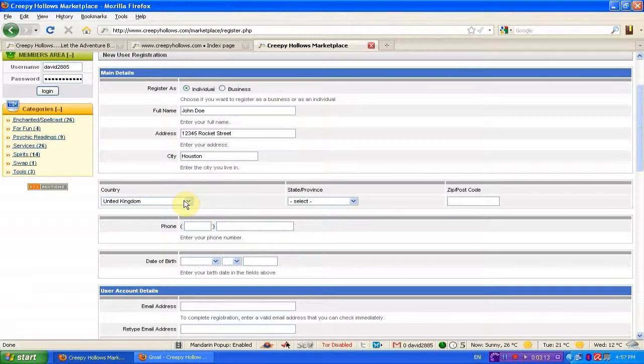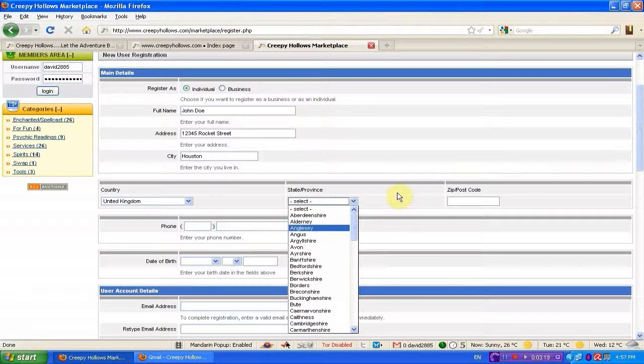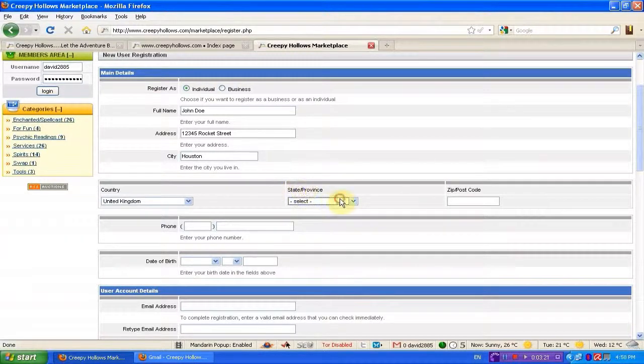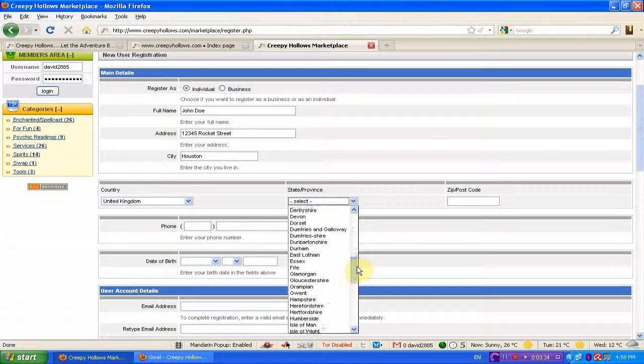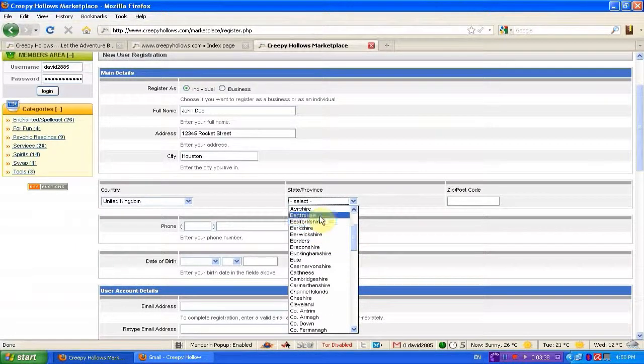Now, for some countries there'll be a list of states and provinces for you to choose from over here. Right? So suppose by default the country is United Kingdom, and it'll show in this field over here that says state province. If you click on the drop-down list, it'll show you a list of states and provinces from the United Kingdom, and you just go ahead and click the state or province that you're living in.